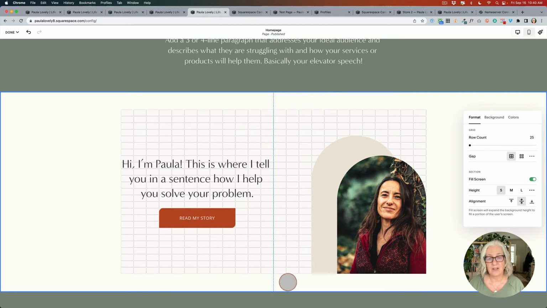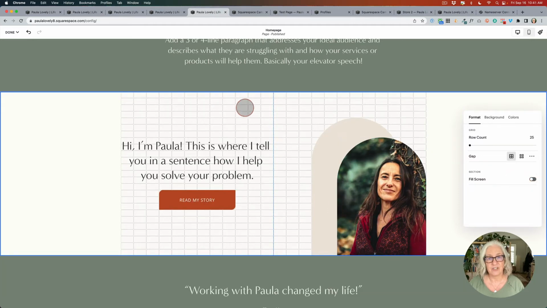If you don't want to have padding at the top or bottom of your section, you just toggle this off and then it will snap right to the edge. This is a really nice feature. I like this a lot.